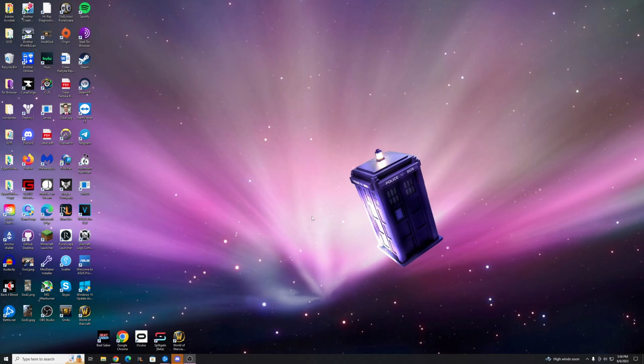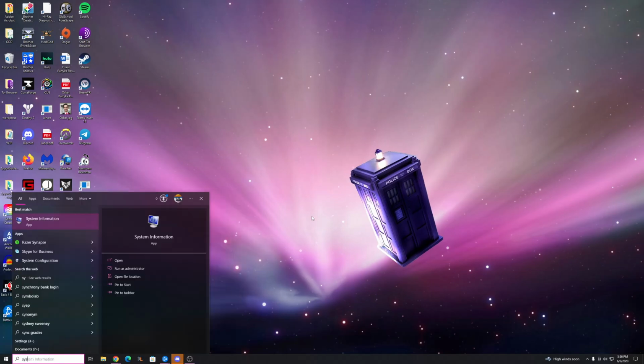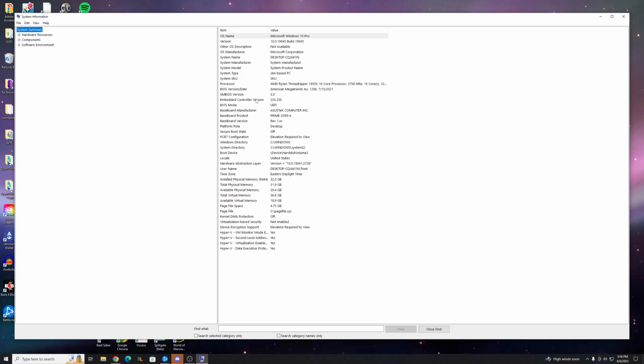Today I'm going to show you how you can check your motherboard, or specifically which motherboard model you have on your computer, if you don't know. And the absolute easiest way to do that is to hit the Windows key and go to System Information. You can open that and you'll get a screen that looks just like this.